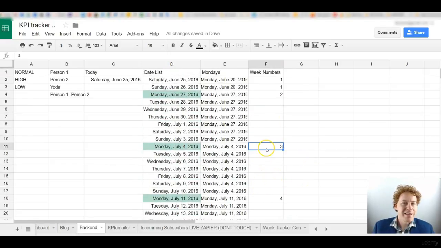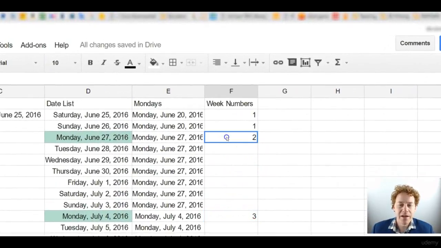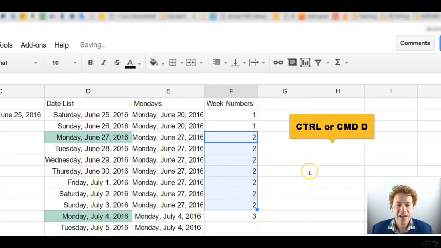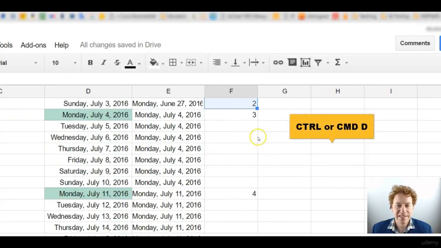Fantastic. Now scroll up to the very top of the sheet, and what I'd like you to do is to select each number and drag down until you reach the final empty cell of that week, then press Ctrl or Command D. And then repeat this process for the rest.